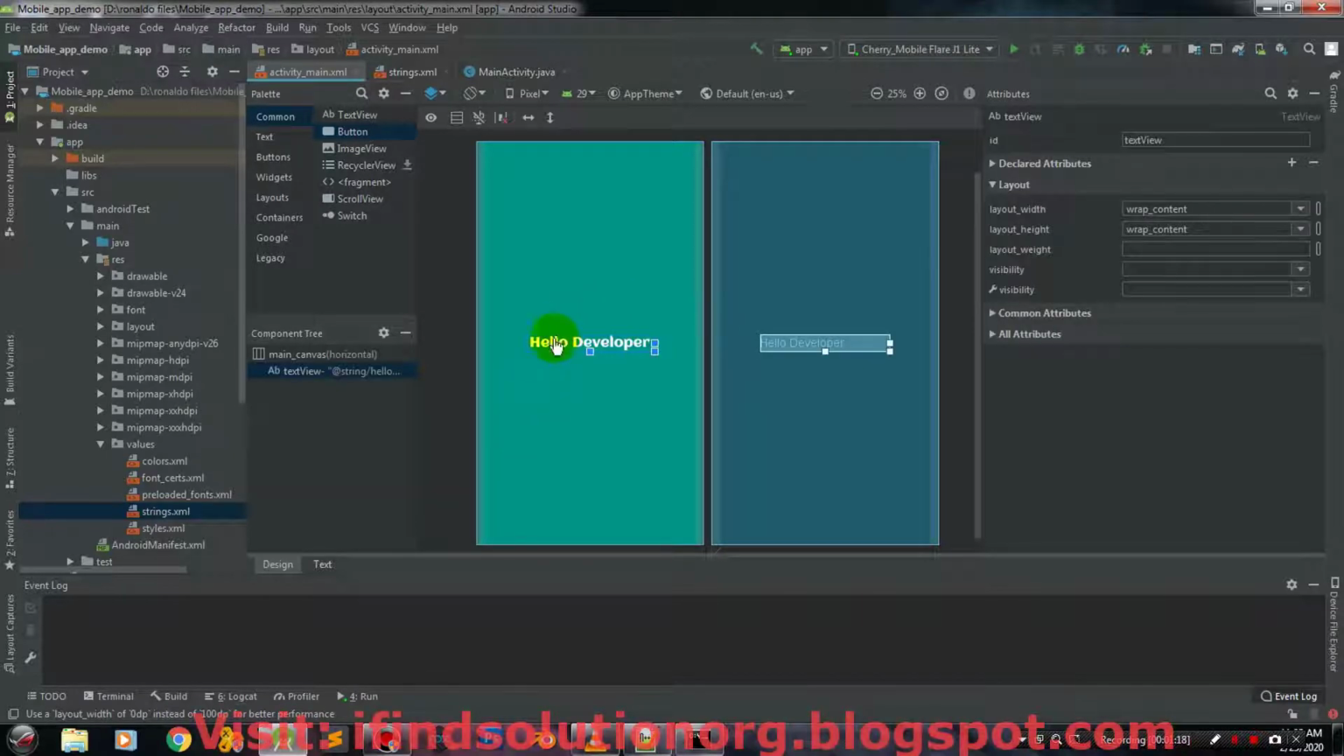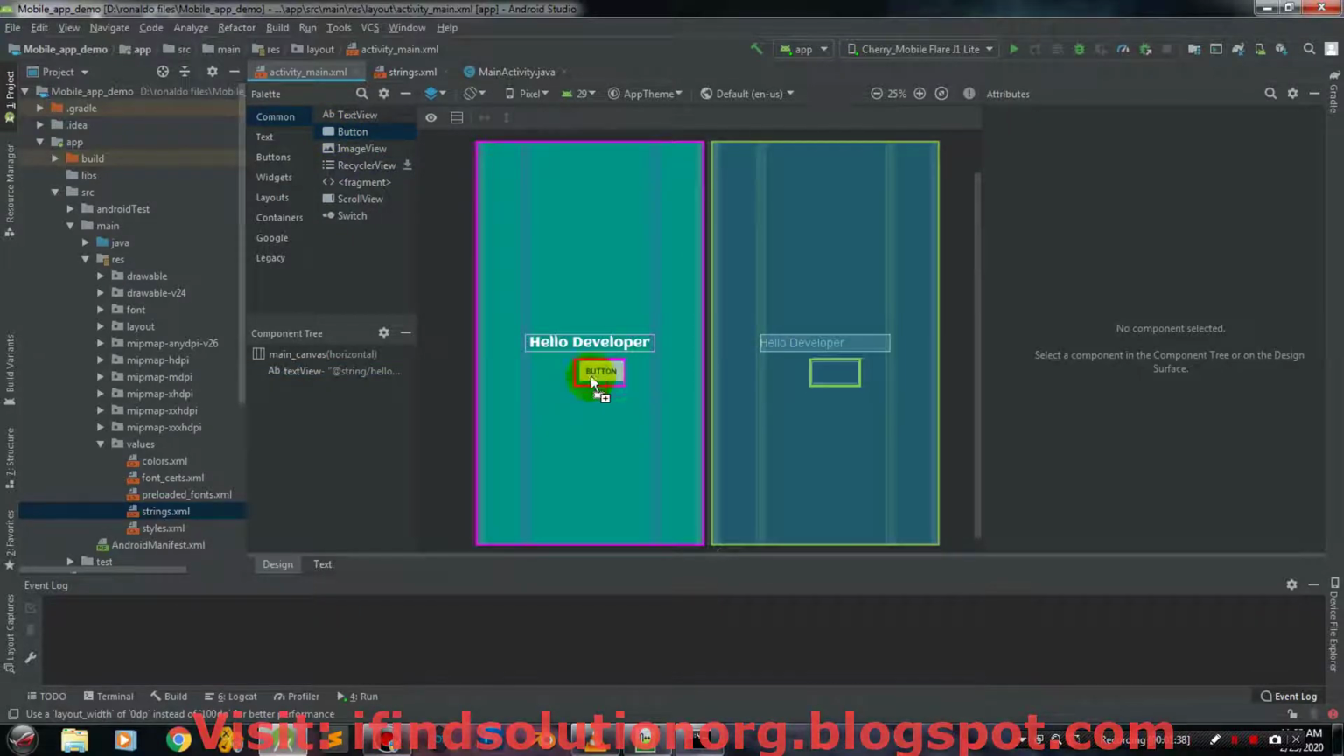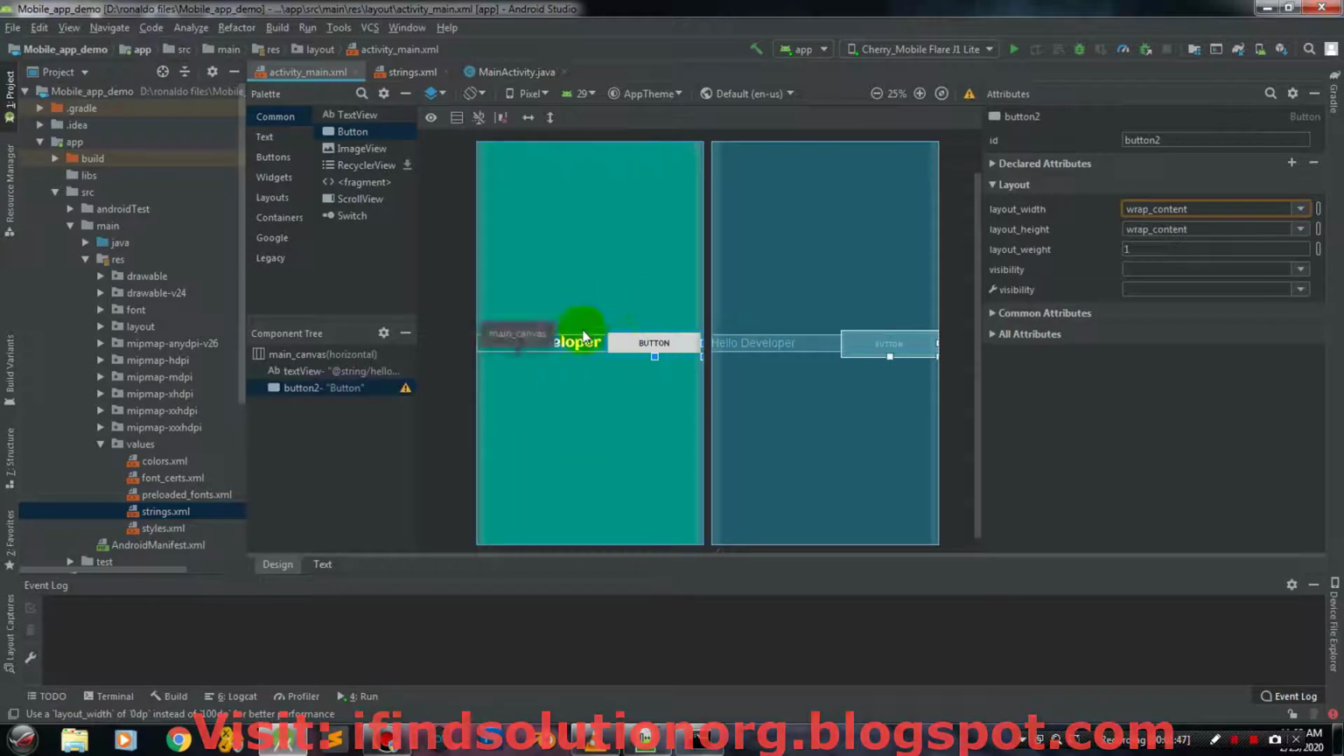Right now, what you can see here is just a text that will appear on your screen. So now we want to add a button exactly below this line of text, hello developer. But as expected, it is not showing the result that you wanted. Instead, it's showing next to the first line that we added before in our tutorial, and that's going to be a problem when we are using linear layouts. So how can we fix it?